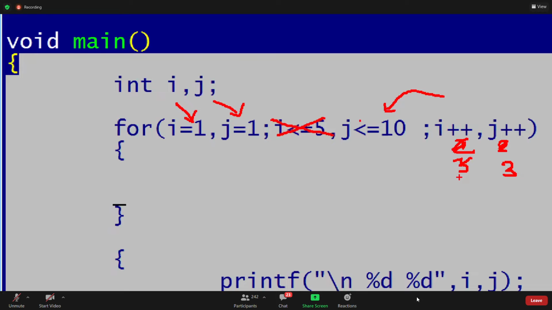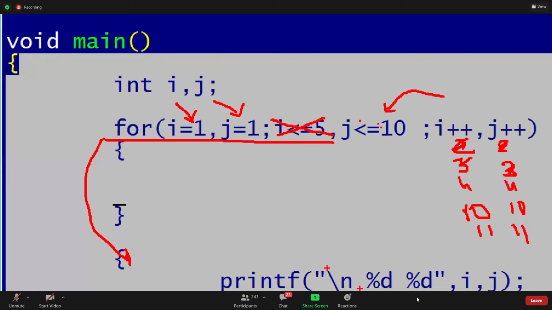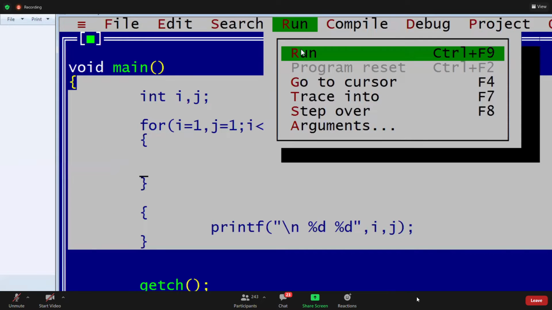4 and 4. 4 is less than or equal to 10. Till 10 it goes. 10 and 10. 10 is less than or equal to 10. It comes again, i++ gives 11. j value is also 11. 11 is less than or equal to 10? No, it comes outside. The i and j values 11 and 11 are the answer.